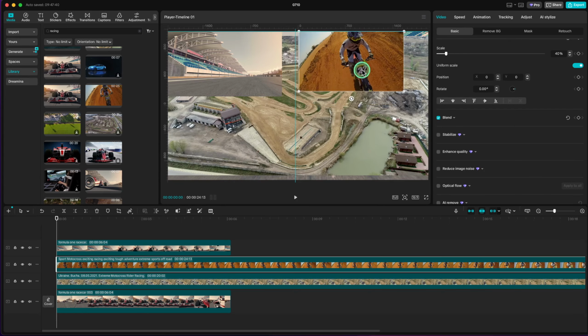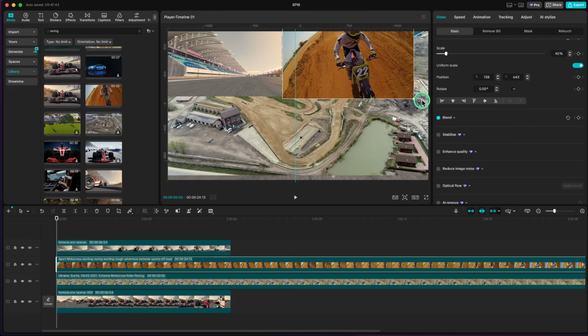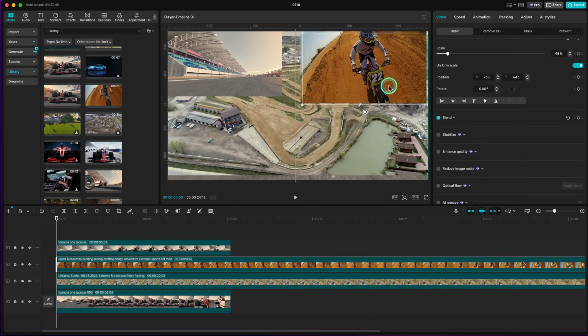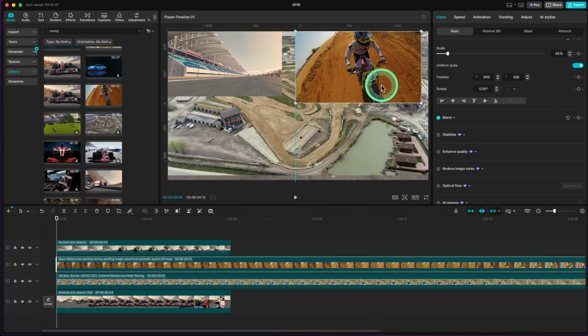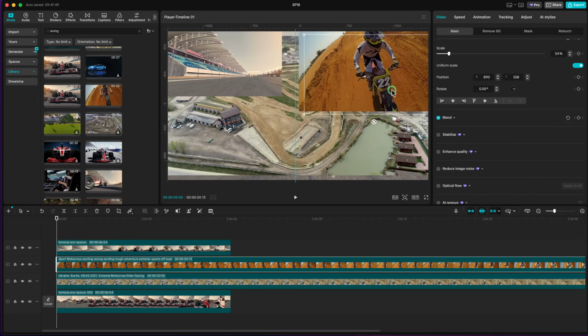Next, resize each video as needed to ensure everything fits neatly into the grid layout. Take your time here. Proper resizing is key to making sure all the videos align perfectly without any awkward gaps or overlaps. This step is all about balancing the visual layout so that the final result looks clean and professional.